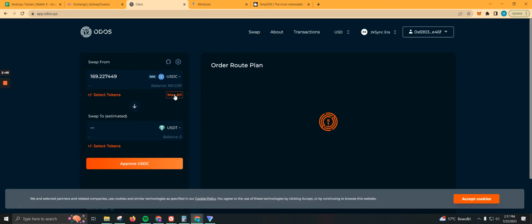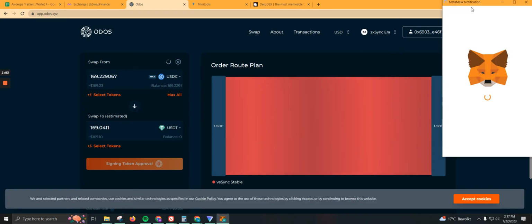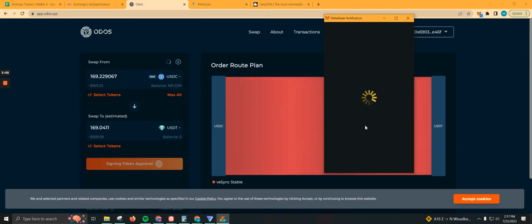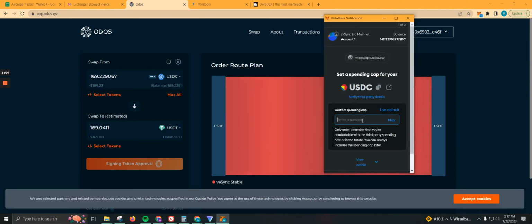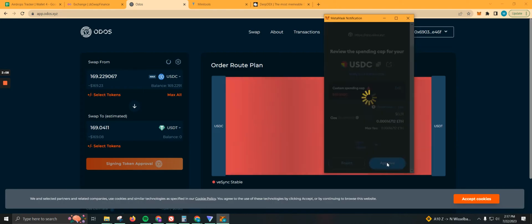So let me just do this. I'm going to do max. I'm going to be approving, and let me just show you a trick here so you don't need to be approving every single time that you're going to be making a transaction on a DEX. So instead of just clicking max for approving, what you can do is just add the amount that you want. So let's go ahead and just do 800, for example. I'm going to do next, approve.